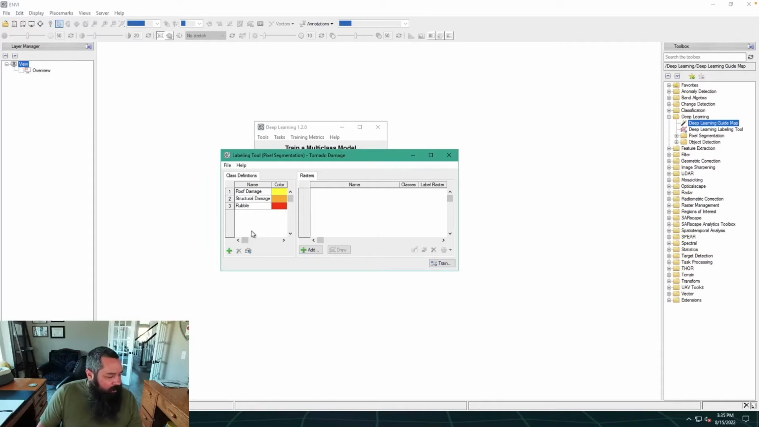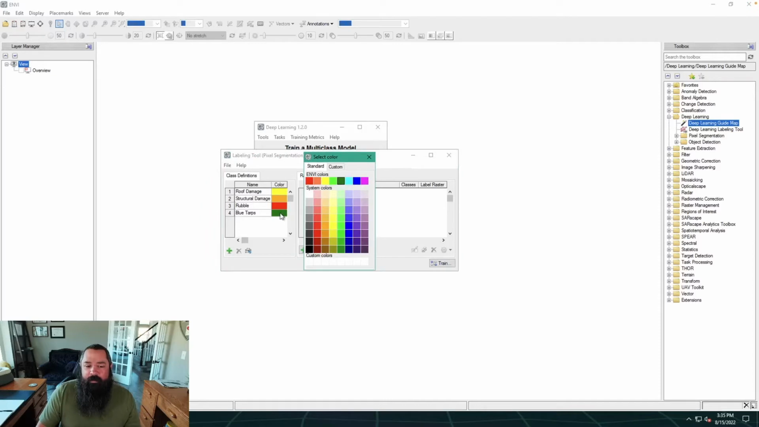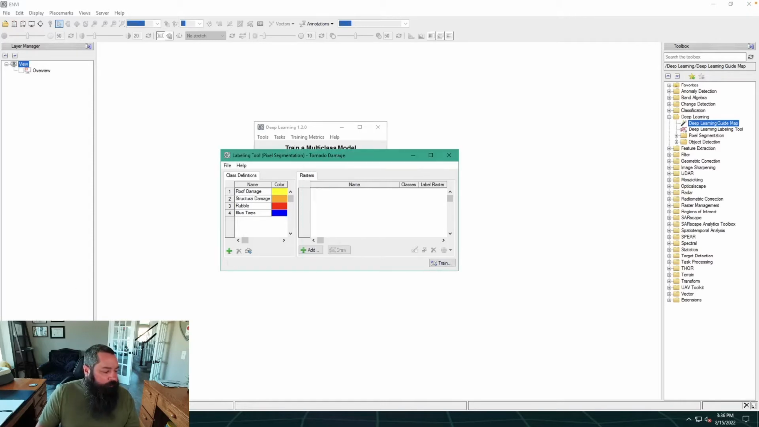And then the fourth class is blue tarps. Let's leave that a blue color. Very characteristic of after event imagery, or after hurricane, tornado, is to see blue tarps located on the rooftops of housing when rooftops can get damaged and you don't want water to leak in, to protect it from the elements. All right.